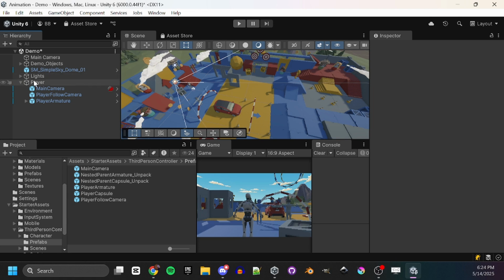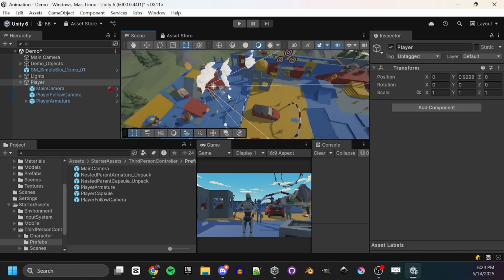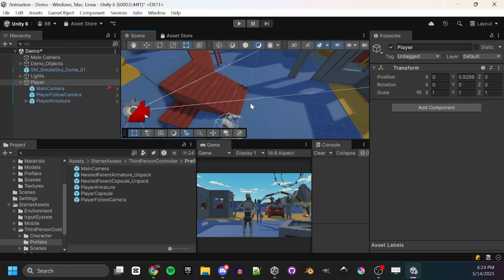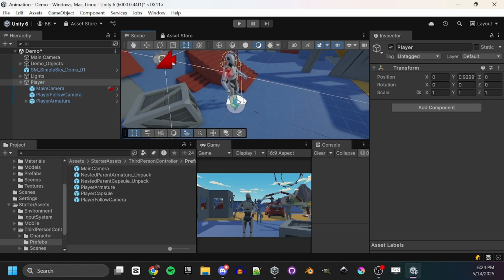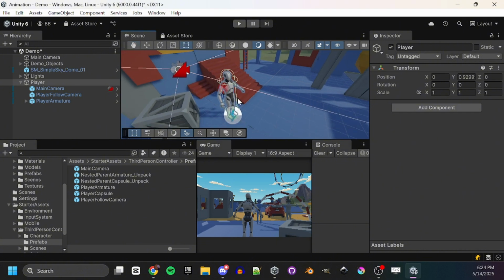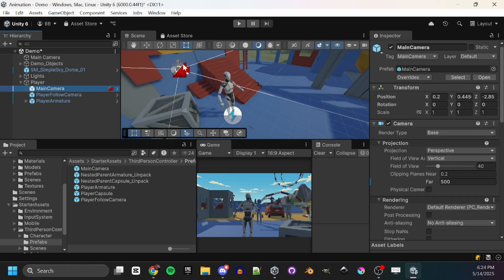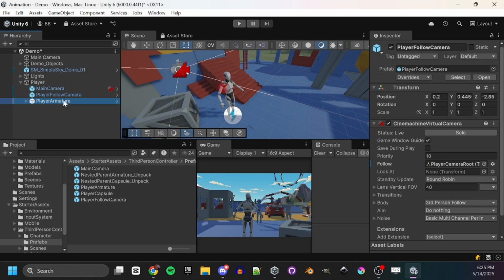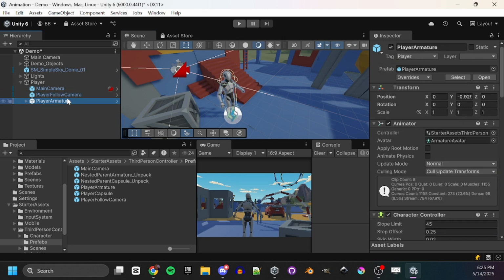So what we have is we have our player. We can even take a look at it and say, okay, cool, we've got this kind of mannequin looking thing. That's our parent when we select it, and it has the main camera that follows him. We have the controls for that camera, and we have the character himself. That's called player armature.